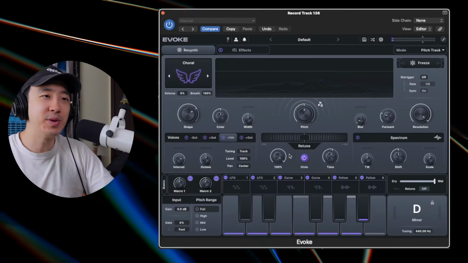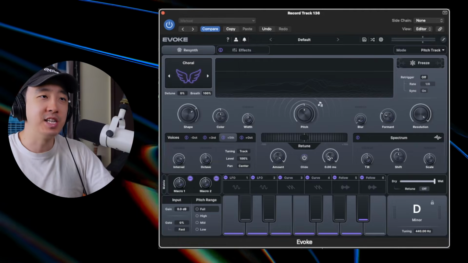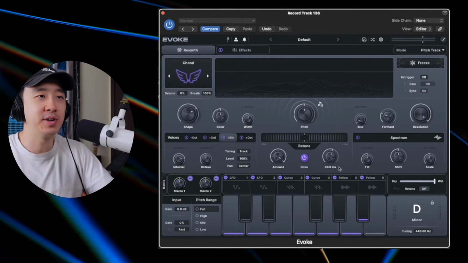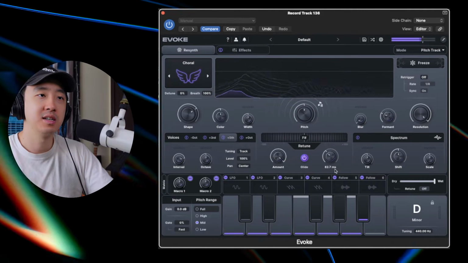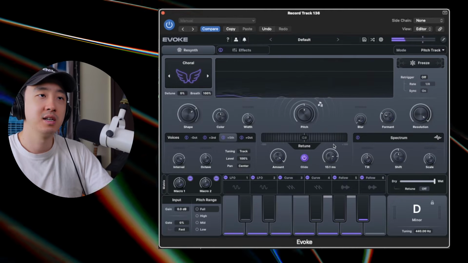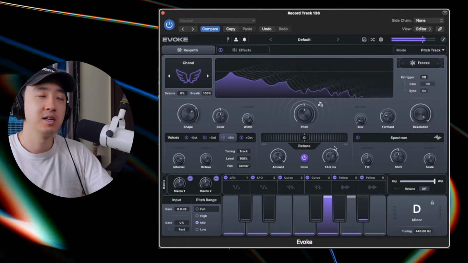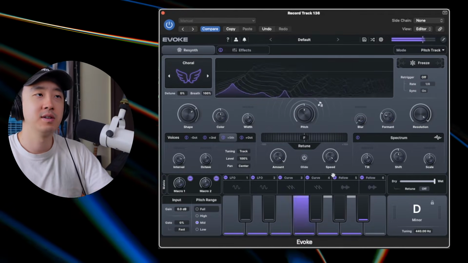Crazy. So here, this is your retune section, which controls how fast it's tuning the vocal, like this. But if you switch this glide section on, as you heard, you can hear it, for lack of a better term, gliding. Let's go back to the normal for now.